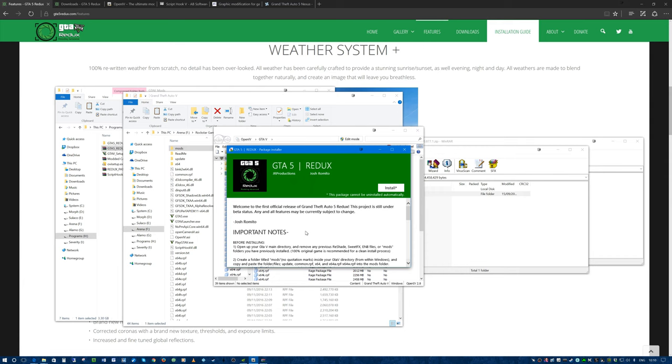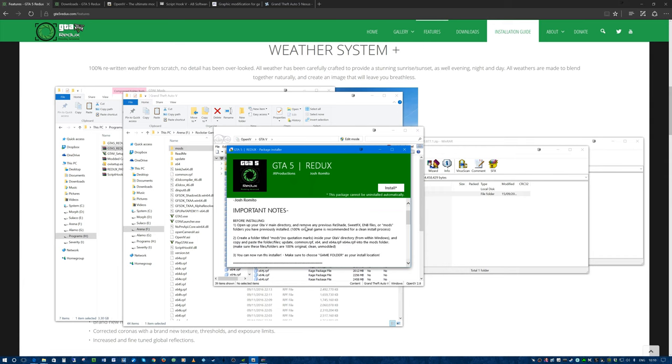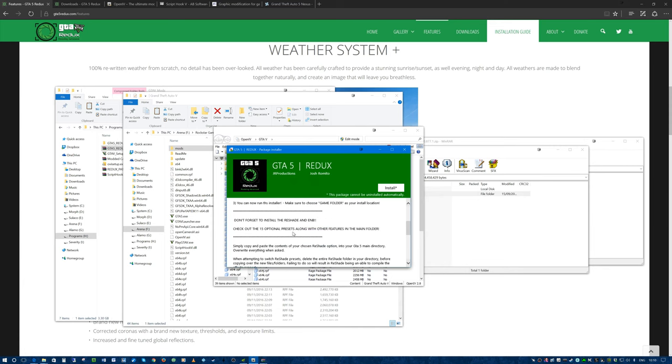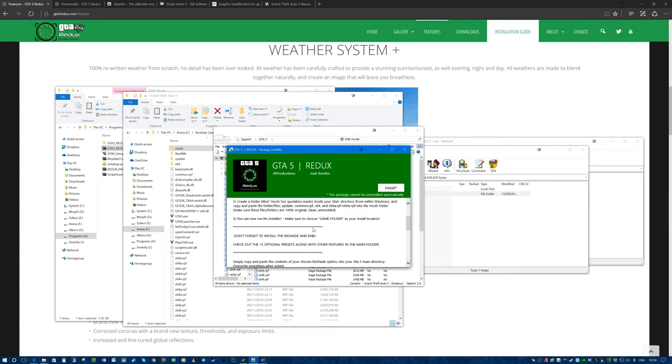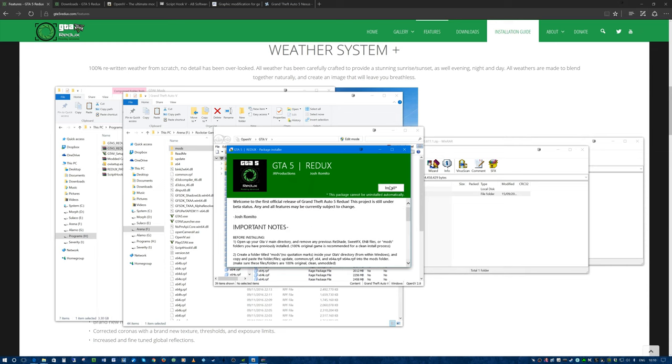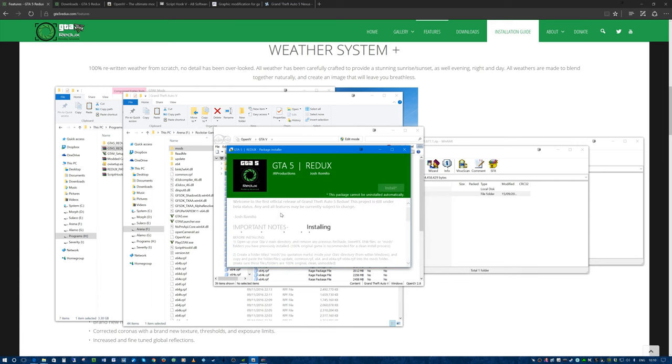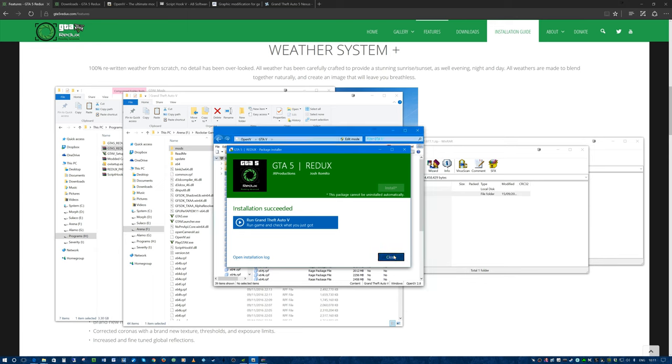Okay, and the installer will start, and it's giving you some advice here of what you need to do. But we've already done all of this, and it's telling you to make sure you choose game folder as your install location. So click install, select game folder, and the Redux mod will install. And this shouldn't take too long. Okay, now once it's finished, it'll tell you the installation has succeeded, but you don't want to run Grand Theft Auto 5 yet. I'm gonna close this Open4 installer, the package installer.